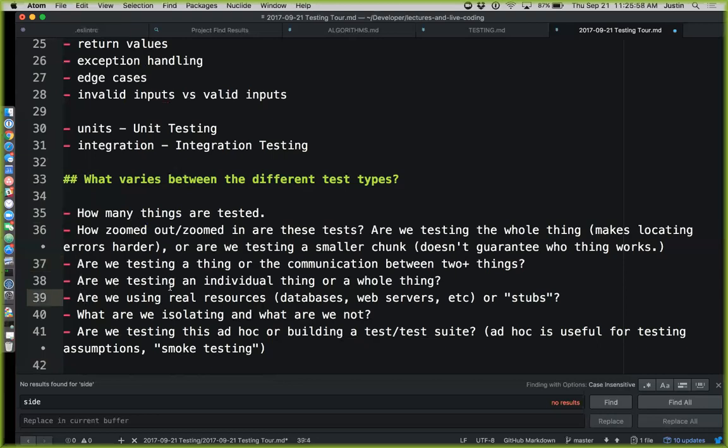Are we using real resources, like real databases, real web servers, real command lines, or are we using stubs or mocks, where instead of a database, we plug in something else that's predictable, that we know will always do what we want? There's this question: what are we isolating and what are we not? So unit tests often are isolating everything. You want to isolate that function. Integration tests, not necessarily. System tests, no. You're wanting to not isolate things, right?